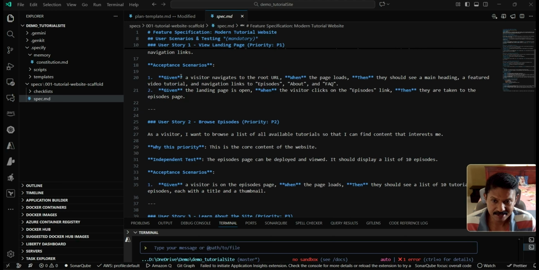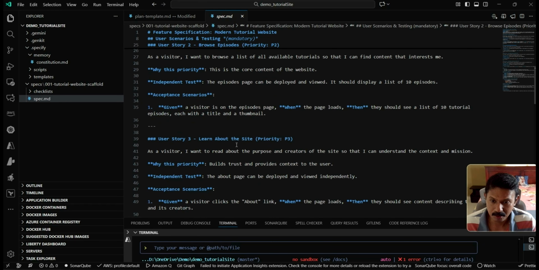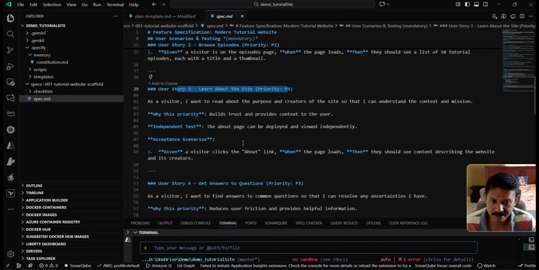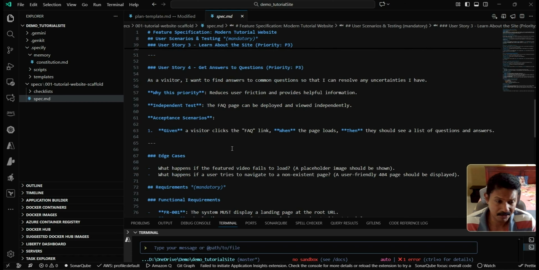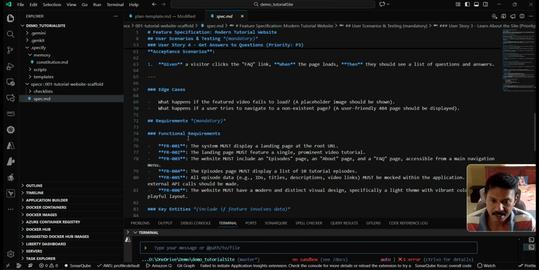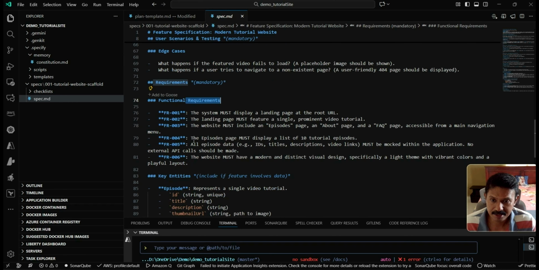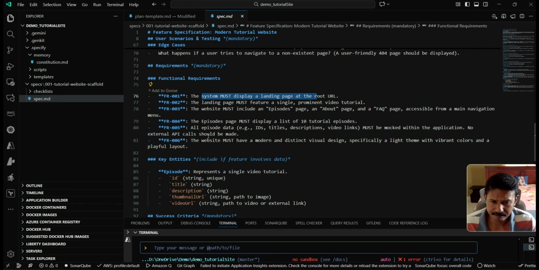So the acceptance scenarios, go through the acceptance scenarios. It has created the second user story, browse episodes, user story 3, learn about the site, and it has given some priorities. If I wanted, I could interchange these things. It's given some functional requirements. The system must display a landing page, very good. Yeah, this looks fine.